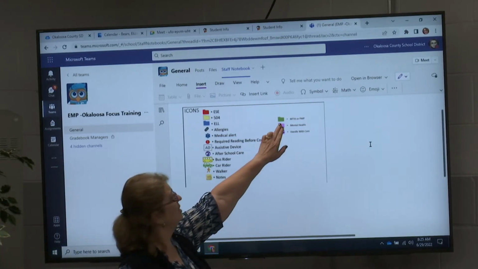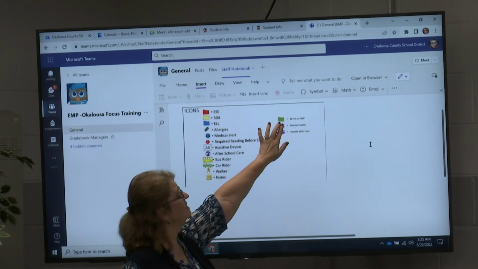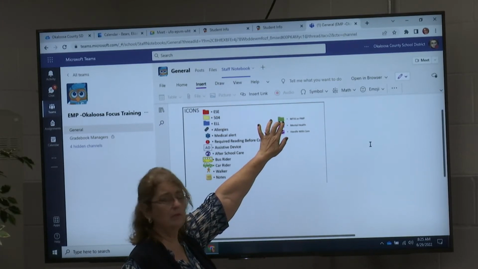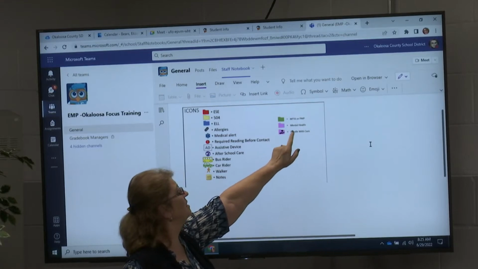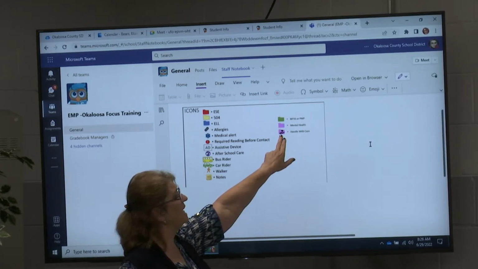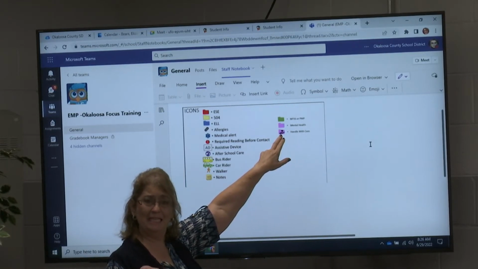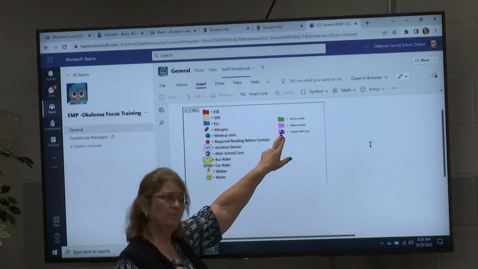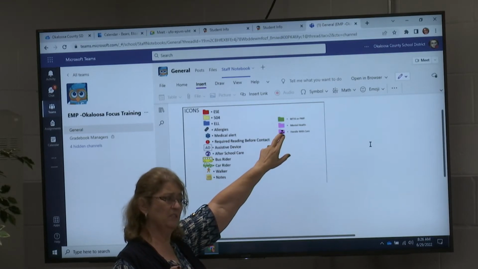And then the three over here, green is they have an MTSS folder or PMP situation. And then we have one that says handle with care. It has a heart and a hand, and it just means, you know, be extra sensitive to this student.